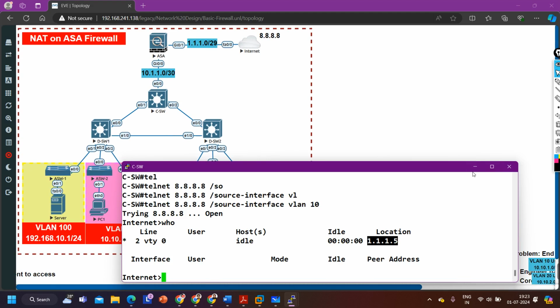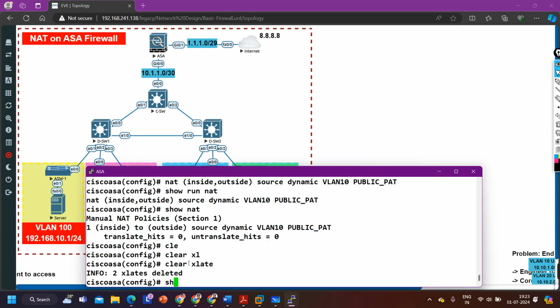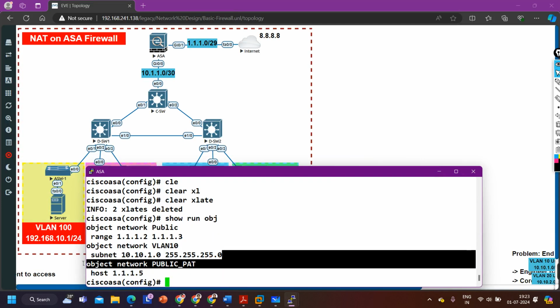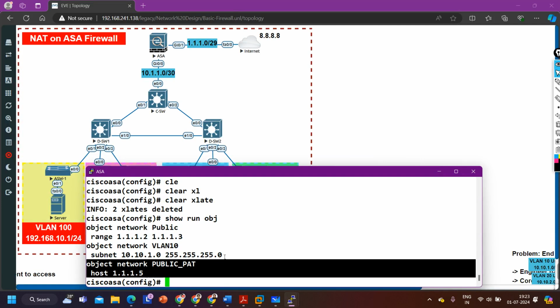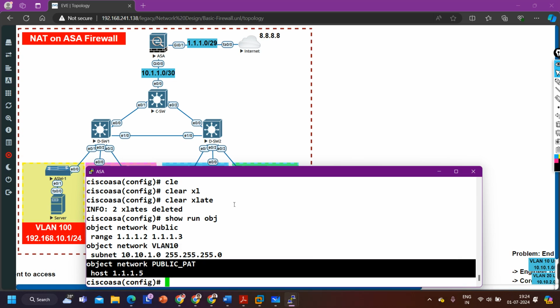Okay, because this IP address is in the object. I've defined this IP address under the object. So show run object. So you can see this object. Fine. Hope this is also clear guys. So we have seen the dynamic NAT configuration and dynamic PAT configuration by using both methods, right?